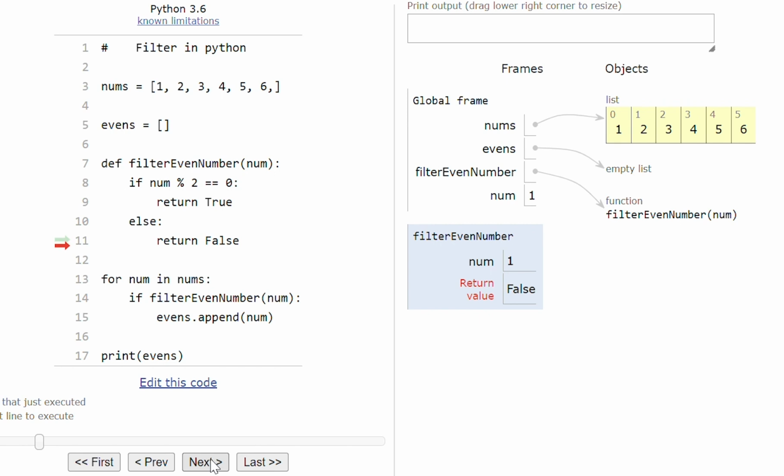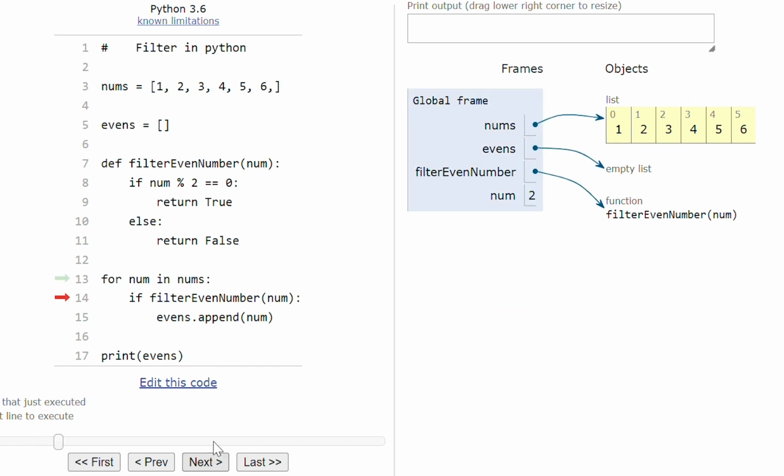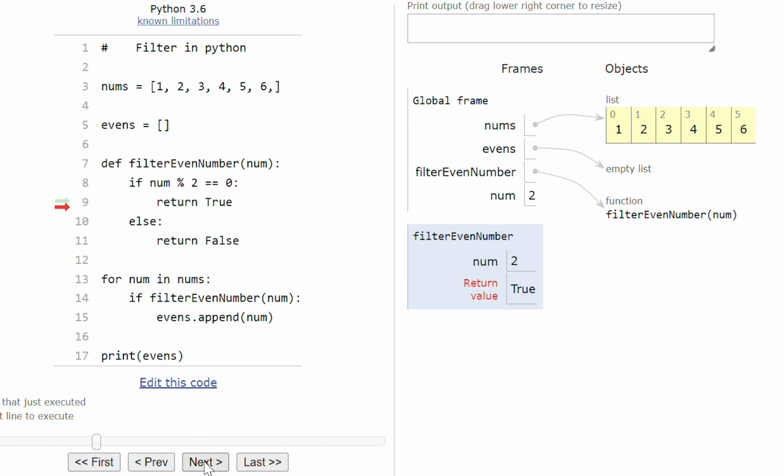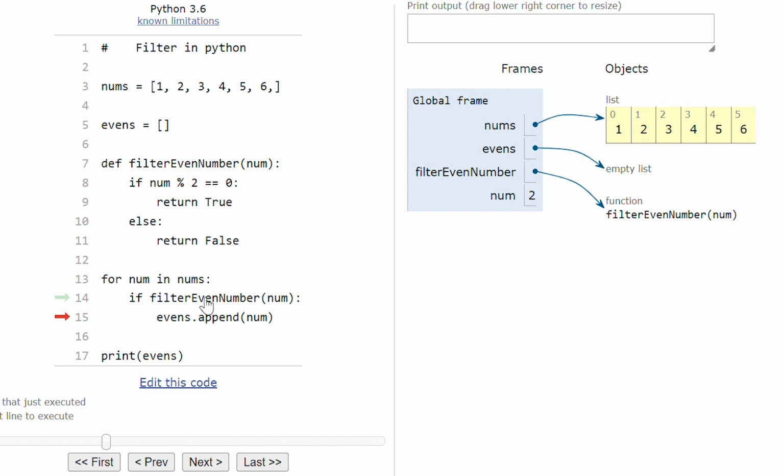It will return false. This condition was false, so line number 15 will not be executed. So number will become 2. We are checking this condition, num modulus 2. This condition is true, it will return true. So this if condition is true, so it will append this number 2 into the events list. So the events list will have the number 2.